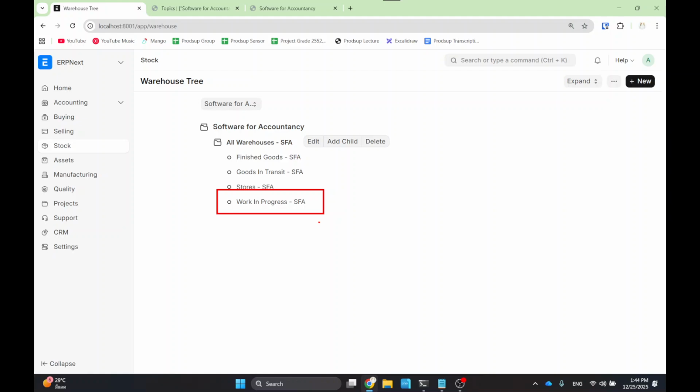People usually refer to this as WIP. This is quite a common term in a manufacturing context. And whenever you produce something from the factory, it doesn't go into store. It goes into finished goods. So FG is another common term that people use in a factory. Work in progress and finished goods are relevant for the manufacturing module.